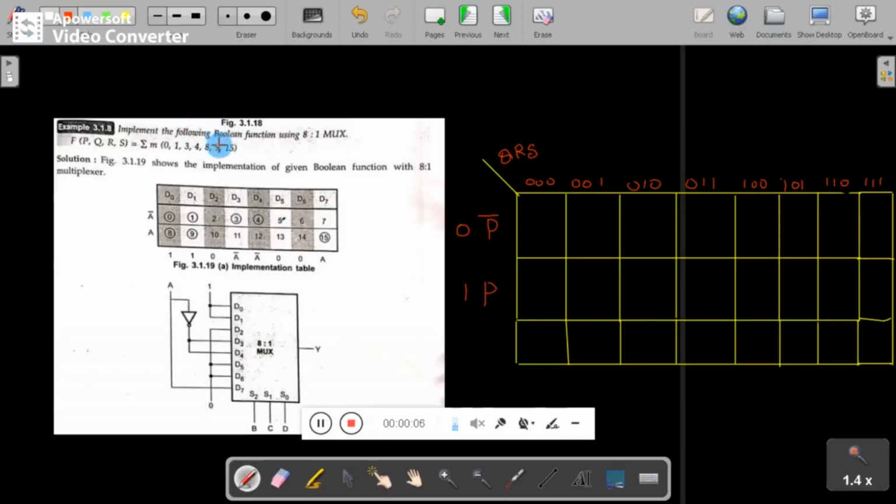Today we will solve the problem related to 8:1 mux design. The problem statement is: given a function of 4 variables P, Q, R, S, the min terms are given. You need to solve the expression or function and implement the final expression using an 8:1 mux. When you see this problem statement, this is a 4 variable expression.